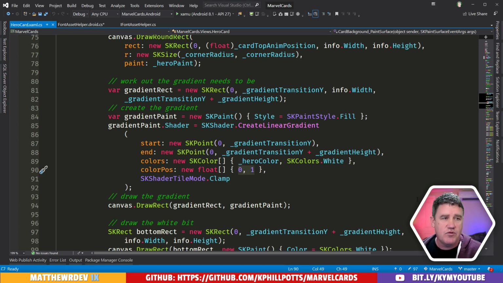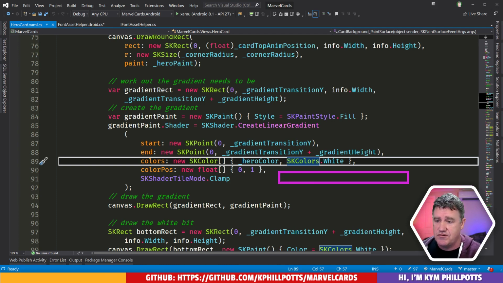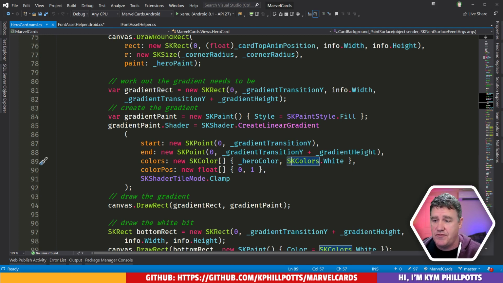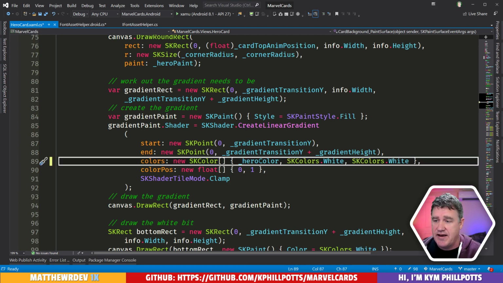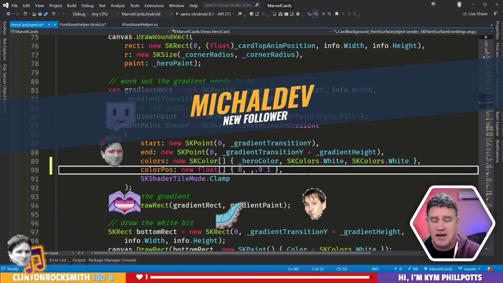Now, I think if you wanted to do a progress bar, this is how I would do it. There may be easier ways. It's to actually throw another one in here. So let's say you wanted the transition to go through here nicely and then have a hard cut here. I would throw in another one, so it goes from hero color to white and then the second one is white, and I could say this goes to 0.9, for example.